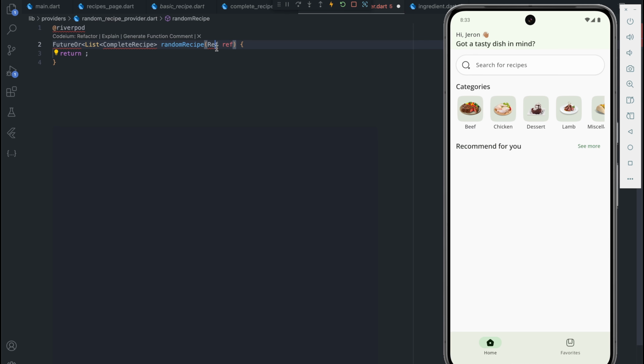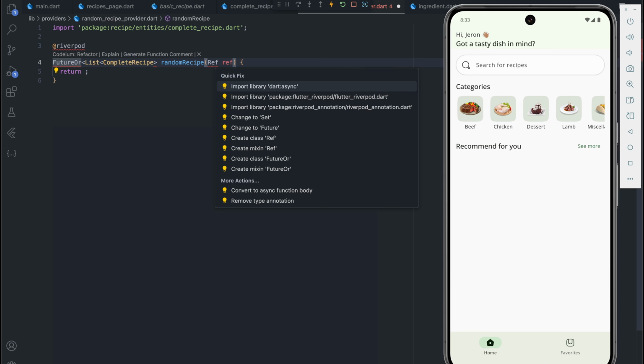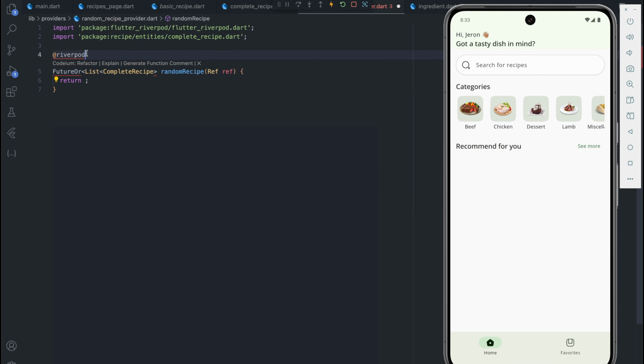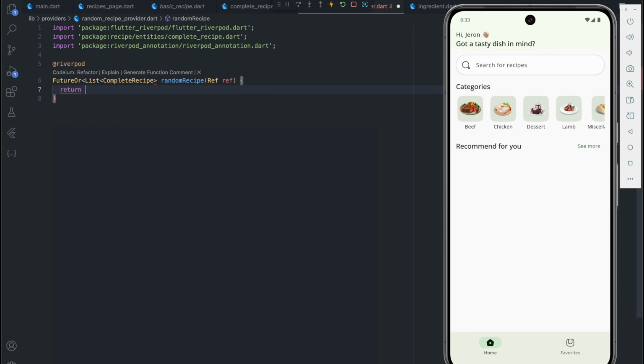So now let's import everything that we need. So I'm going to import Riverpod. Also make sure that we are importing Riverpod annotation, and for now we can just return an empty list. Now this random recipe provider would be used at least more than once, right? So for the random recipes that we will put over here, and also for the recommended recipes.